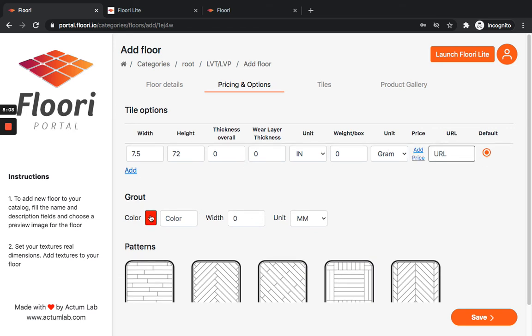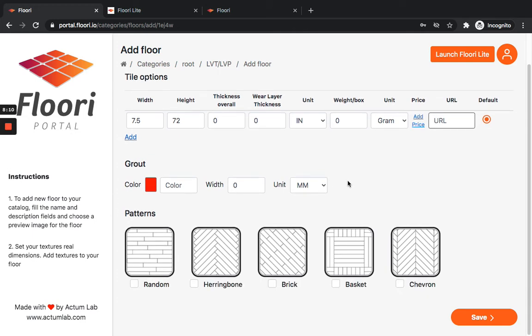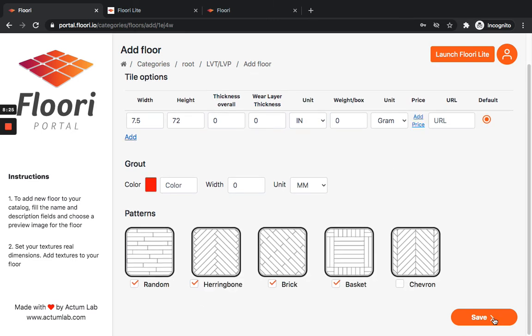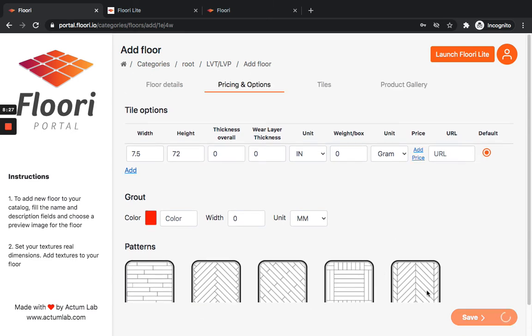For grout, this is for tiles, so it's not really relevant for wood floors here. But right here we're going to activate the different patterns of flooring that this would be useful for. These are all the different ways that you can actually lay this floor down. And from there we're going to hit save, and we're going to go to the next section, which is tiles.